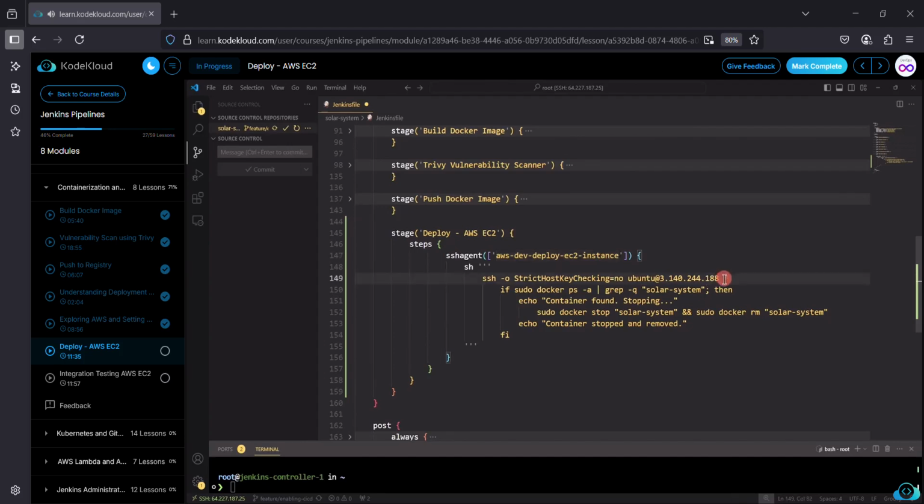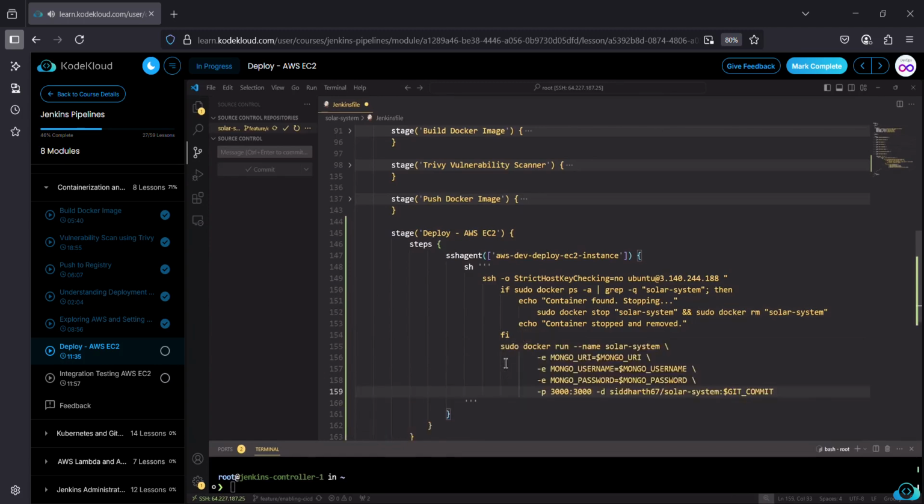So I'm just opening a double quote and I'm running an if condition. Within the if condition, I'm checking if there is any container already running with the name Solar System. If it is running, we need to stop this first and then remove it and then deploy the Docker image. So I'm just using another command, docker stop Solar System and docker remove Solar System. So once this is removed, then I want to run the docker command. So let me also copy and paste the command for running the Docker image.